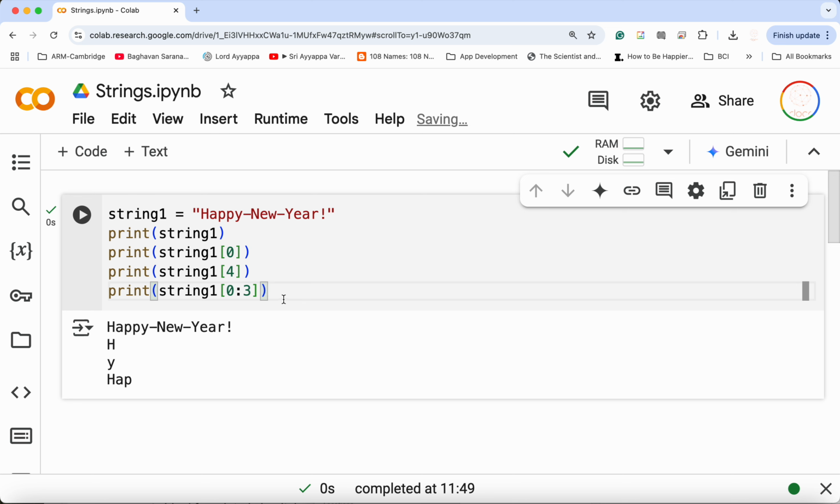I can also start from any other index. So instead of 0 to 3, I can, for example, print from 2 to 7. That means 2 up to 6. So this is what you get.